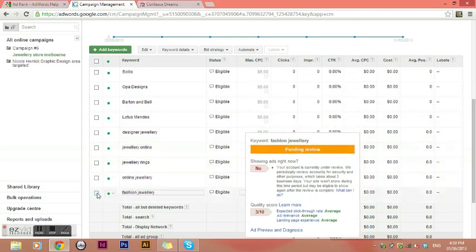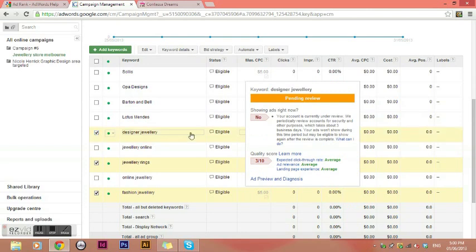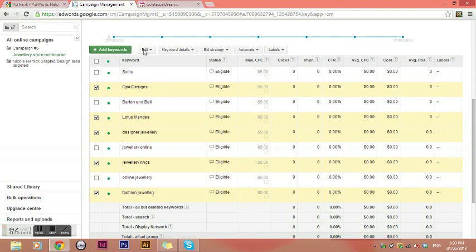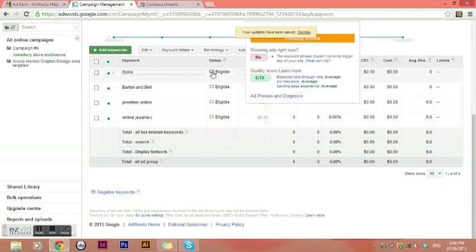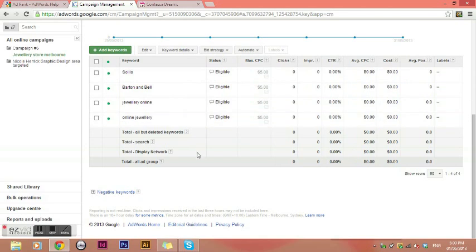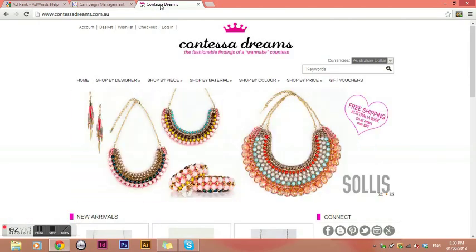Okay, so let's get rid of the ones that it's giving us really low scores, the scores in red. Let's delete those ones. By having ones that have green scores, you've got a much better chance of it actually showing. If you've got hundreds and hundreds of keyword phrases in here, that will lessen your score because they won't all be appropriate, or they won't all have anything to do with your site.